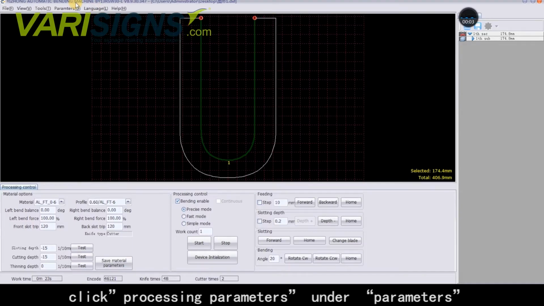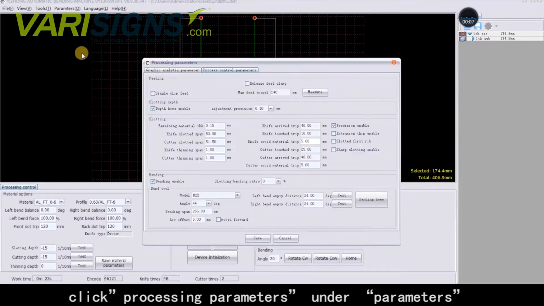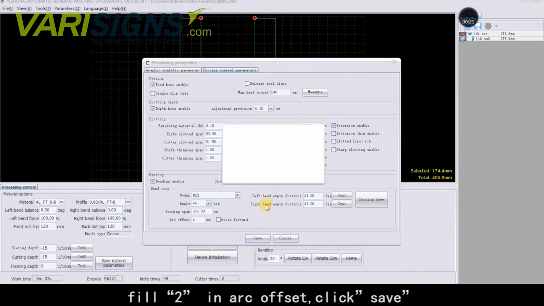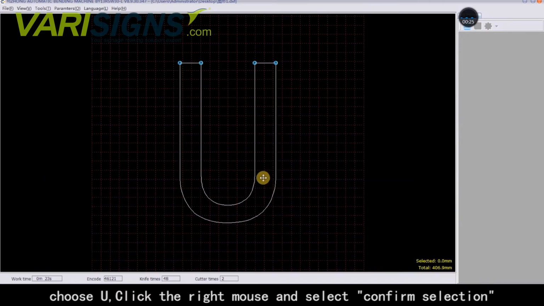Click Processing Parameters under Parameters. Fill 2 in Arc Offset, click Save. Choose U. Click the right mouse and select Confirm Selection.